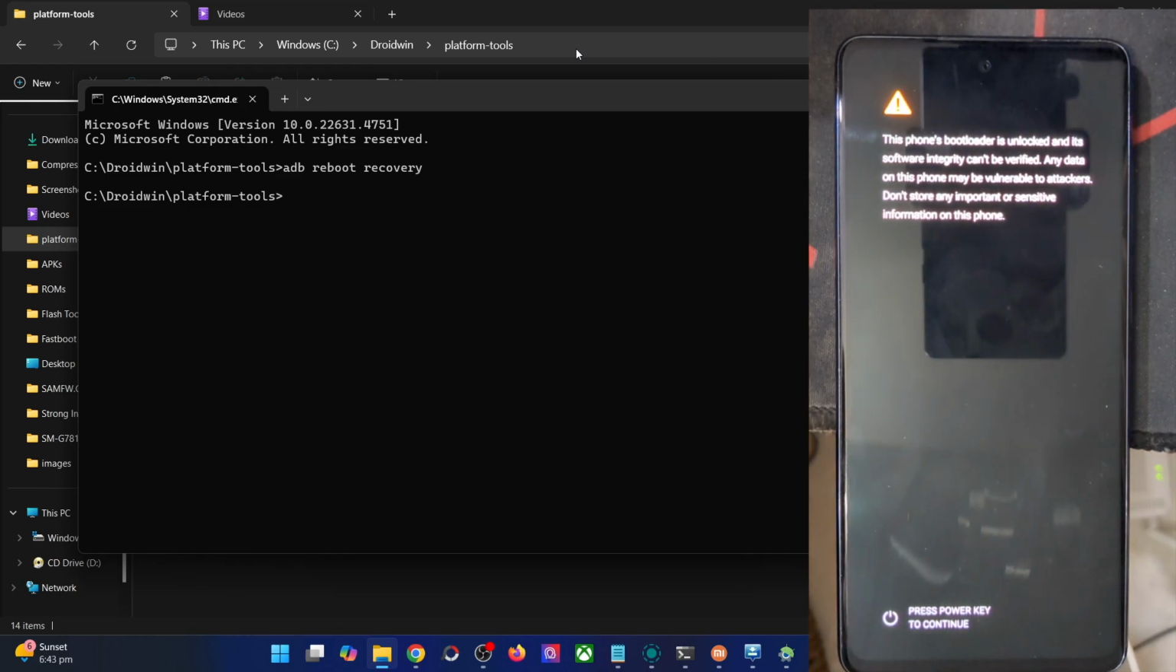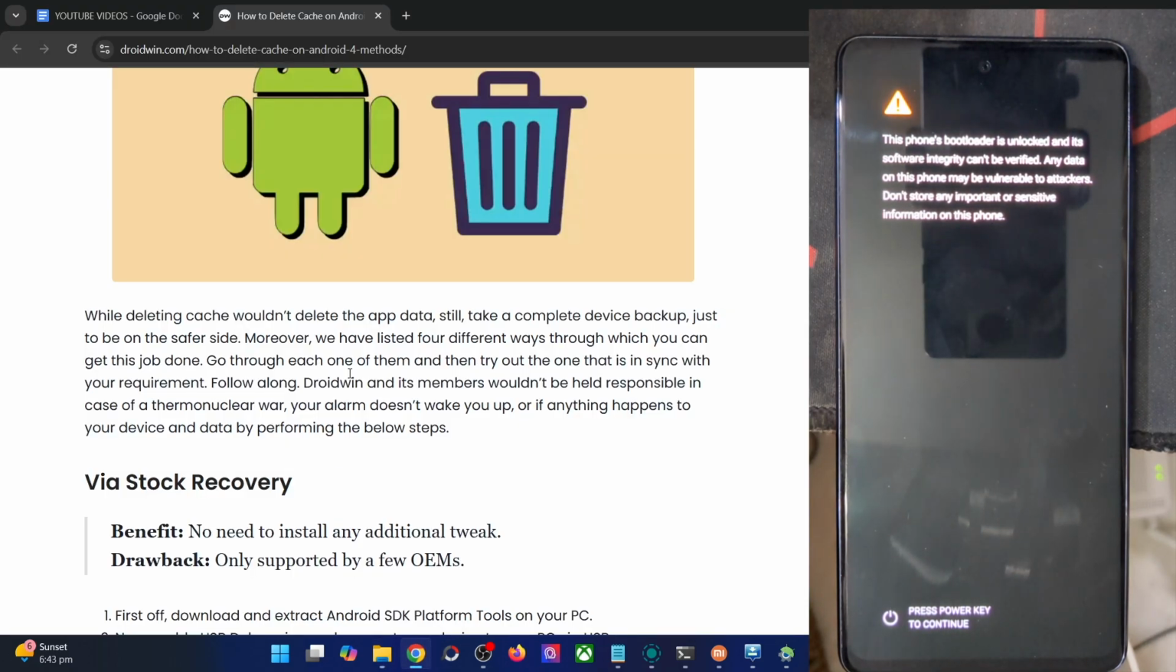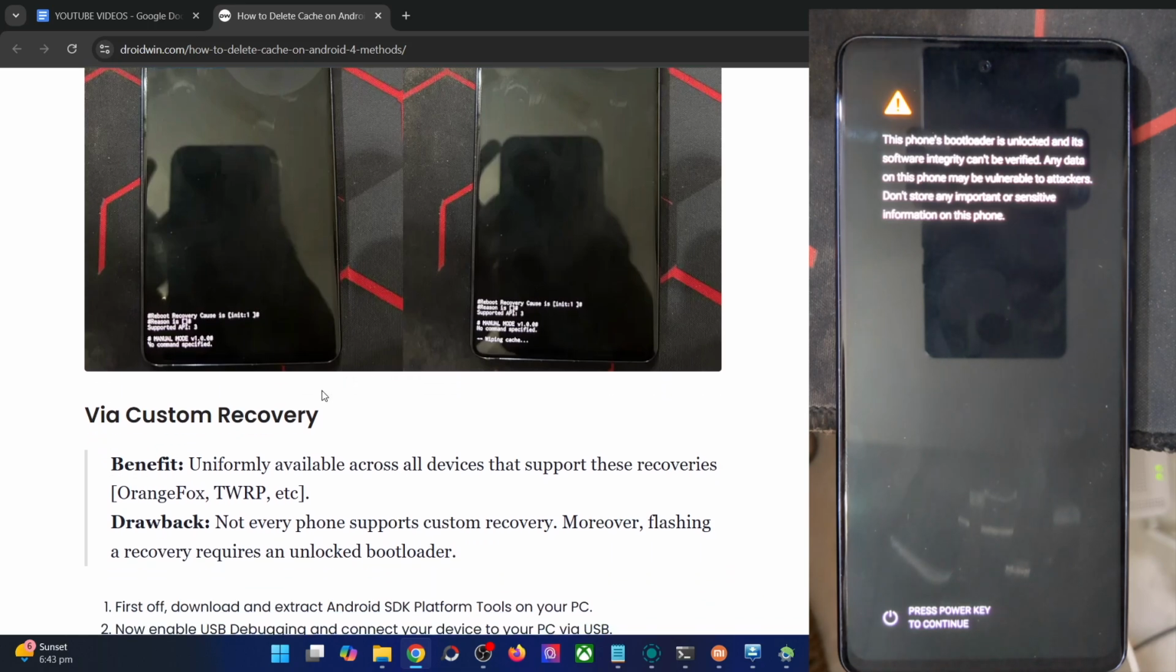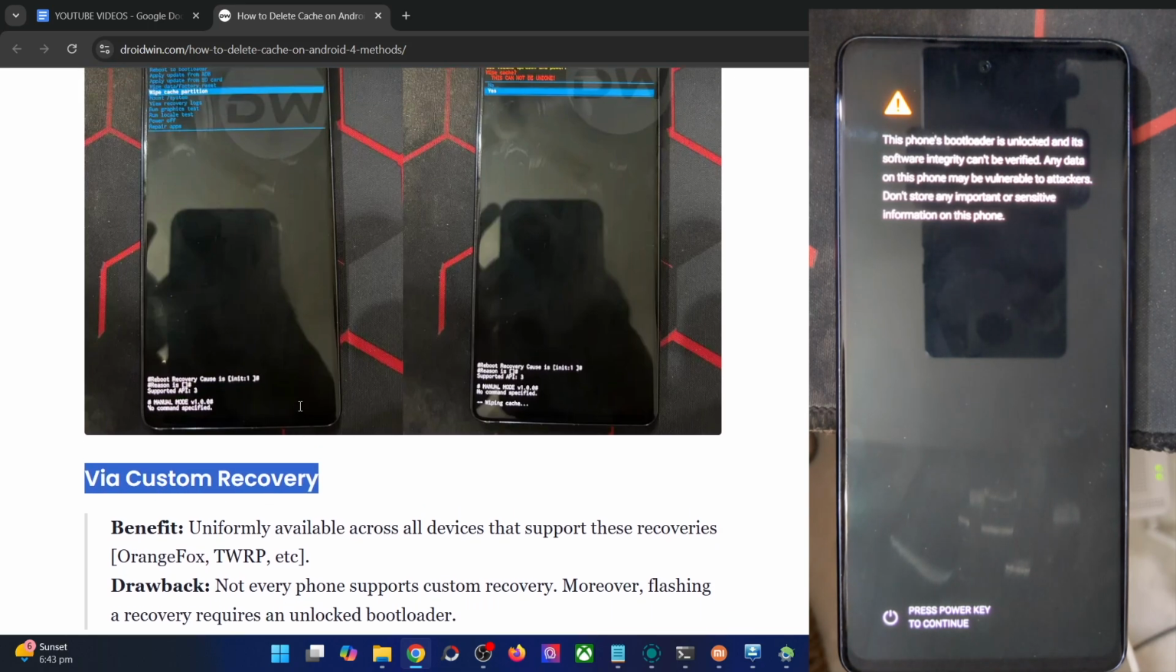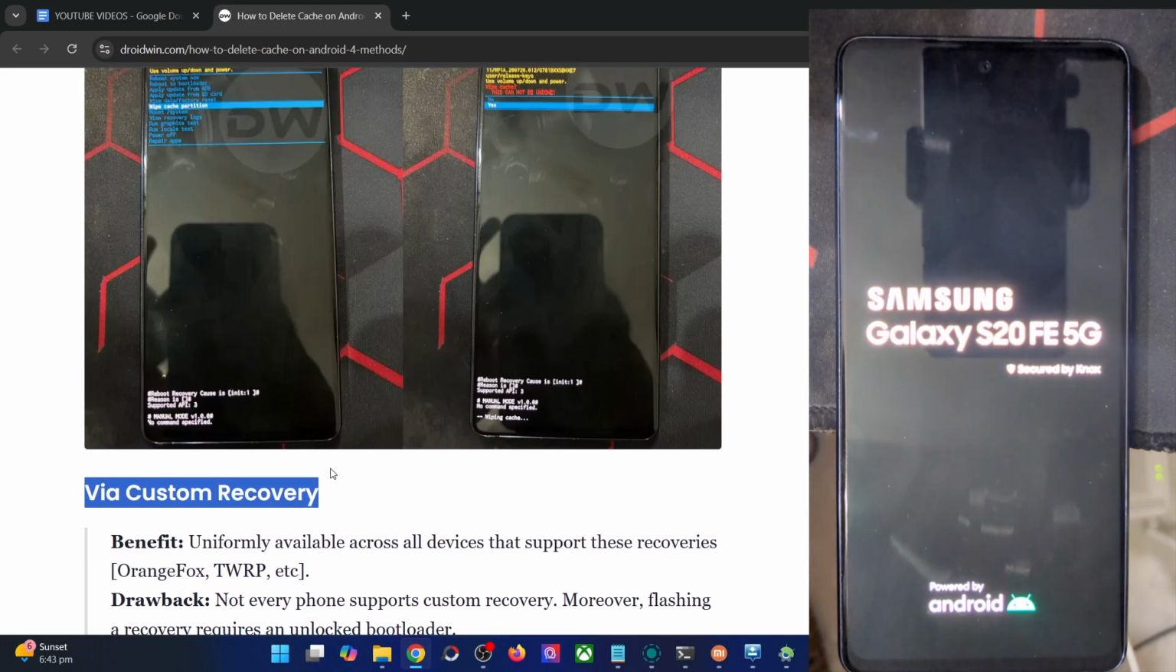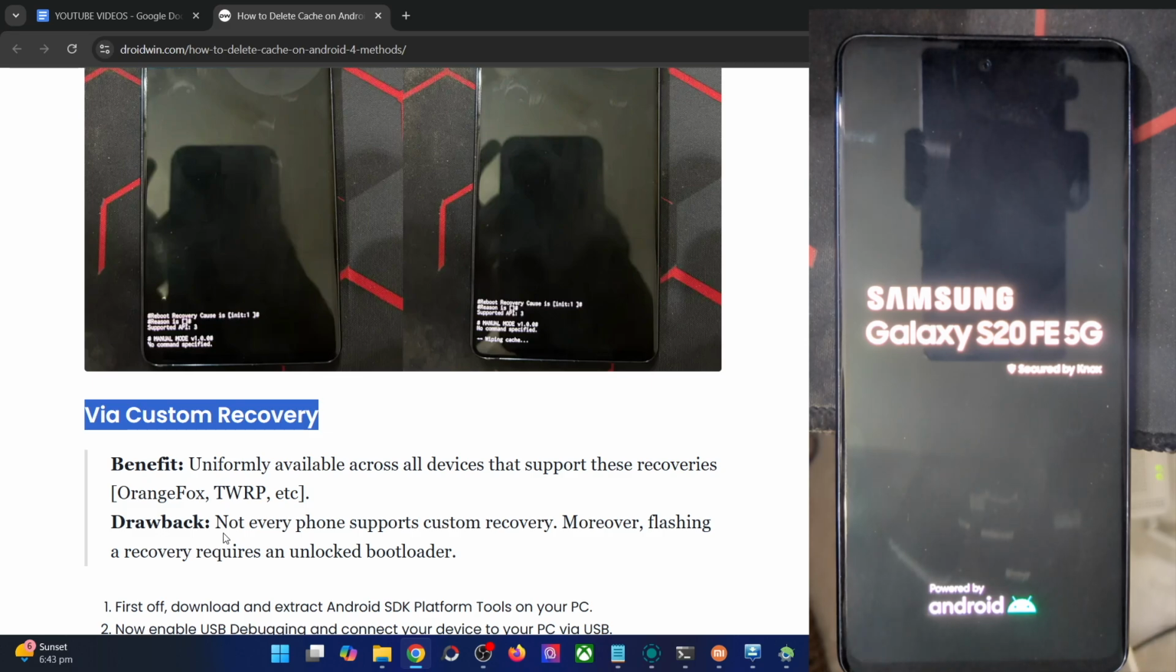So guys, this was the first method. Let's now have a look at the second method. This involves using a custom recovery. The benefit is that all the custom recoveries support this feature, whether it's Pitch Black recovery, TWRP or OrangeFox. But on the flip side, not every phone has a custom recovery. Well, not a single Pixel phone beginning with, I guess, Pixel 6a supports a custom recovery.